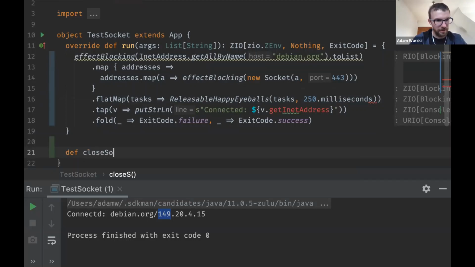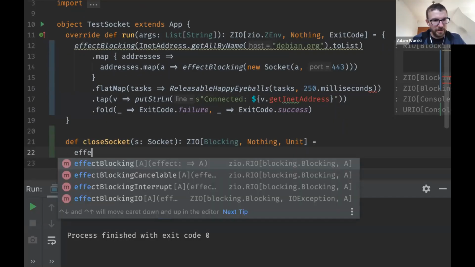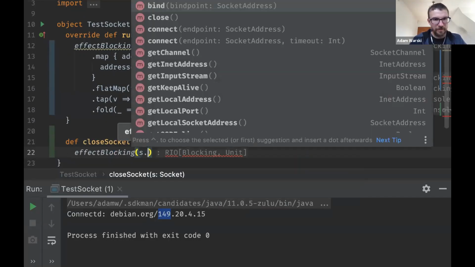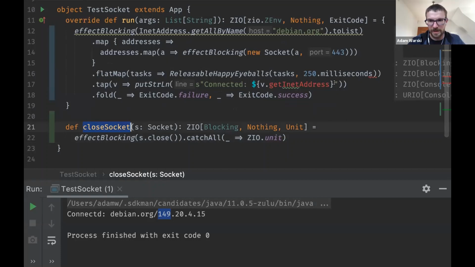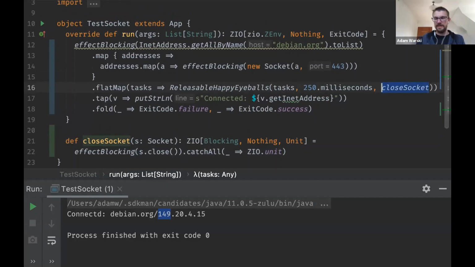So we will define a method close socket. It will be a description of a process which requires the blocking service, doesn't report any errors, and doesn't return anything useful. It will again be an effect blocking, which calls close on the socket and handles all errors by ignoring them. And we are doing that on purpose this time. We have to pass that parameter here, right? So that's the code that should be called for any sockets that have been allocated in excess. So now we can run this thing once again.